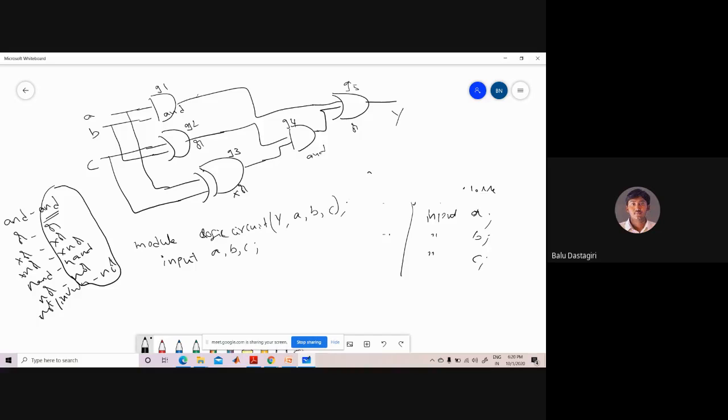Okay. So we can write the inputs together when the size of the inputs is the same. So here A, B, C, the three inputs are scalar. So therefore input A, B, C. Next, output Y.